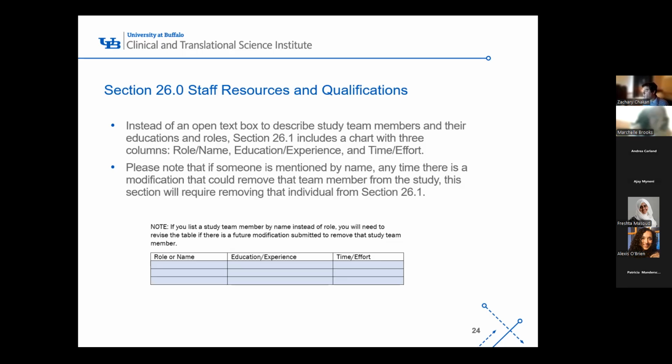One thing that we do want to note, and a lot of you probably know this, is that if you do put a name in here and then that person leaves the study, it wouldn't be accurate anymore, so we often ask that you update this document every time there's a change where someone gets removed. So we do strongly suggest just adding roles in general and general descriptions in this case. Otherwise, you might have to do a lot more modifications in the future to your study.